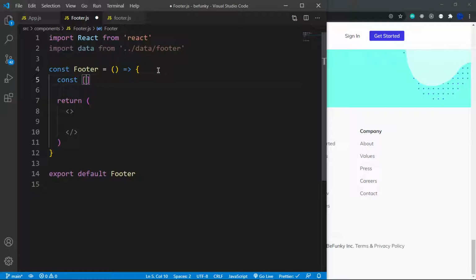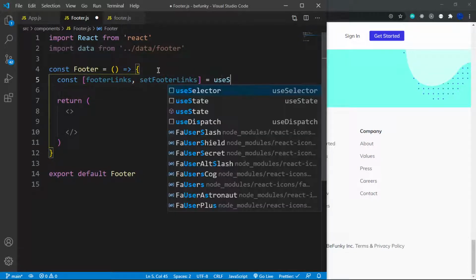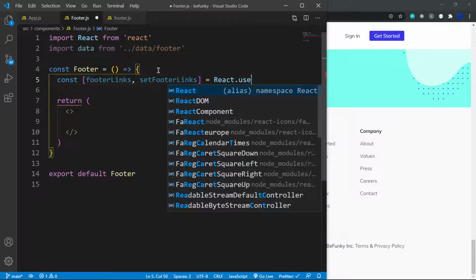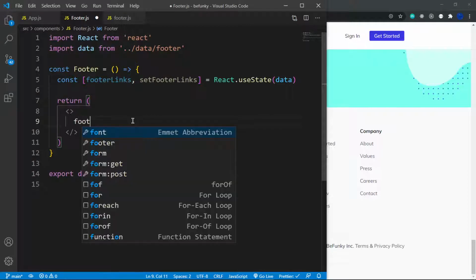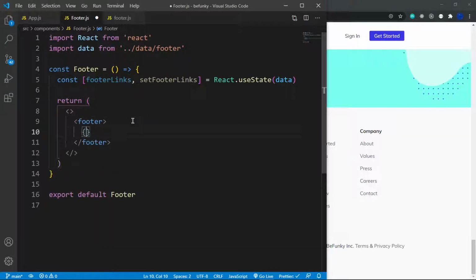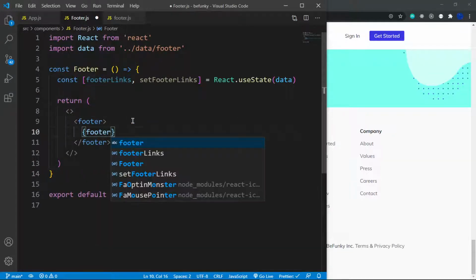Footer links. Let me just call them footer links, and set footer links. This should be coming from React.useState, passing our data as default. And then once you do that, I just want to return a footer element, and inside this footer element I want to map over the footer links.